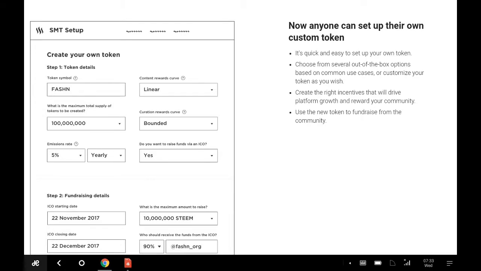In Ethereum, you have to go to the blockchain. You have to be a designer to be able to create an application on top of the blockchain, or if you're not a designer, you have to spend thousands. But all this will cost you is just $1. They call it the service charge. That's all getting your own SMT will cost you, $1. So now anyone can set up their own custom token. It's quick and easy. Choose from several out of the box options based on common use cases, or customize your token as you wish. Create the right incentives that will drive platform growth and reward your community. Use the token to fundraise from the community.